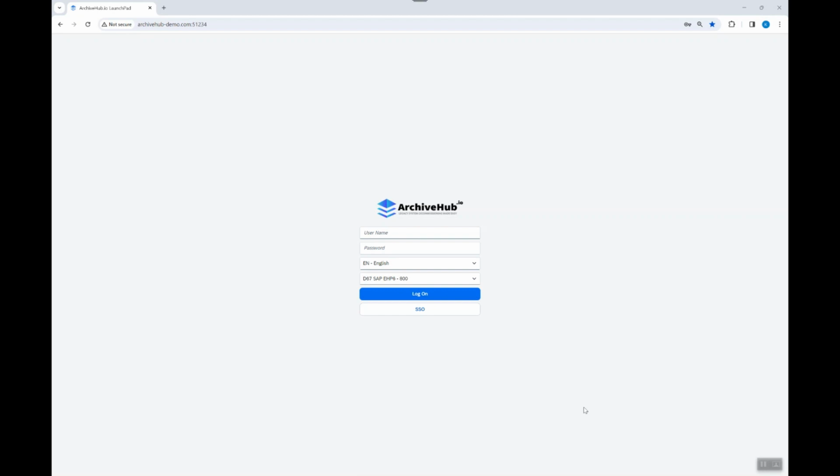All right, welcome to the ArchiveHub demo. Let us log into the system. Before you log in, you see the two options. One is the single sign-on option, if you have the SAML configuration in your company, enterprise-wide single sign-on, we can use that, or local login is possible. For the purpose of this demo, I will use a local login with the user ID and password to log in.